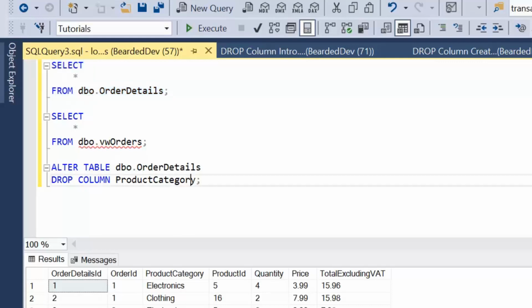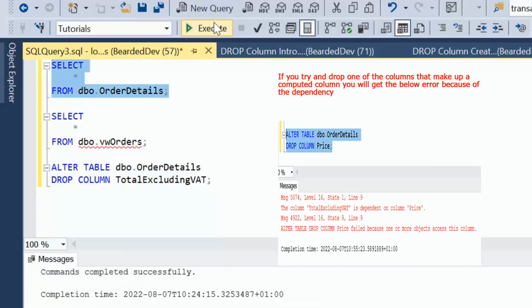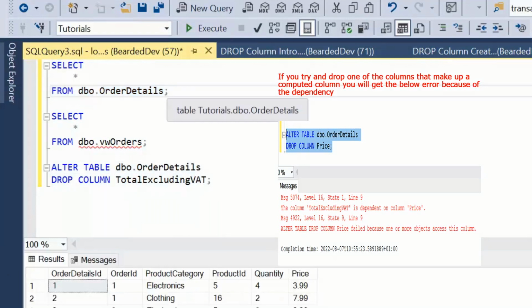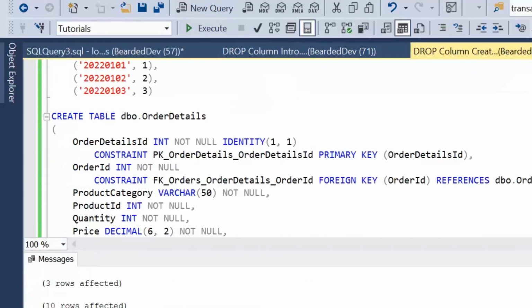So we've got the table. We're just going to change our drop column this time to total excluding VAT. And if we execute this now, that's been executed successfully and we can see order details. So again, there's nothing there protecting that column from being dropped. Again, let's restore and then let's take a look at indexes.